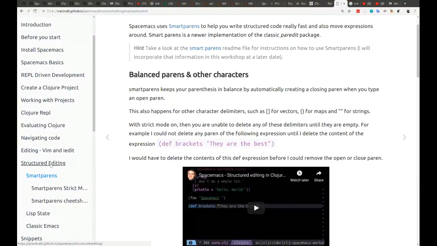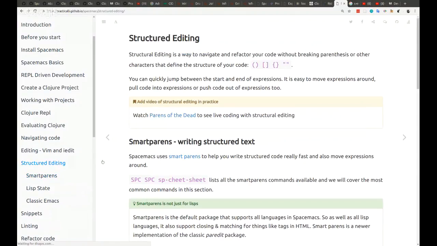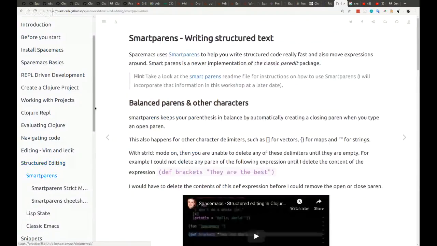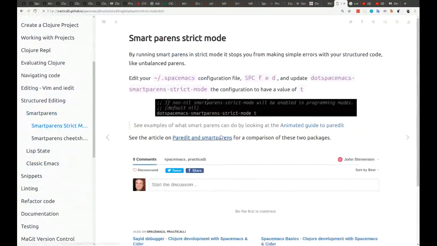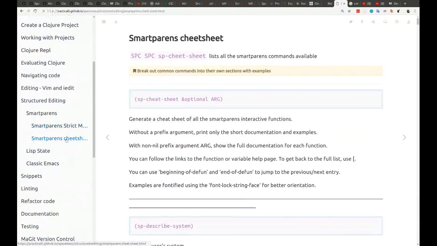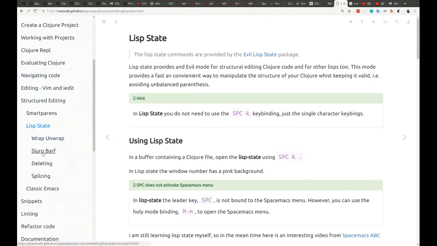Yeah, so I've got some examples here of Smart Parens actions. Setting the strict mode, so that it makes sure it always respects the open and closing brackets. There is a cheat sheet link there to the Spacemacs one, and how to run it as well. Most of the things I'm still learning and getting used to, but a lot of things are done in this Lisp state.